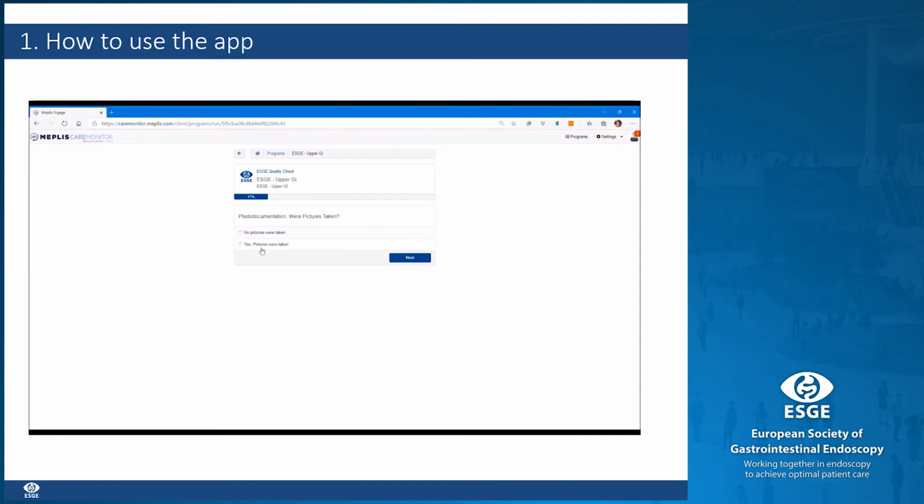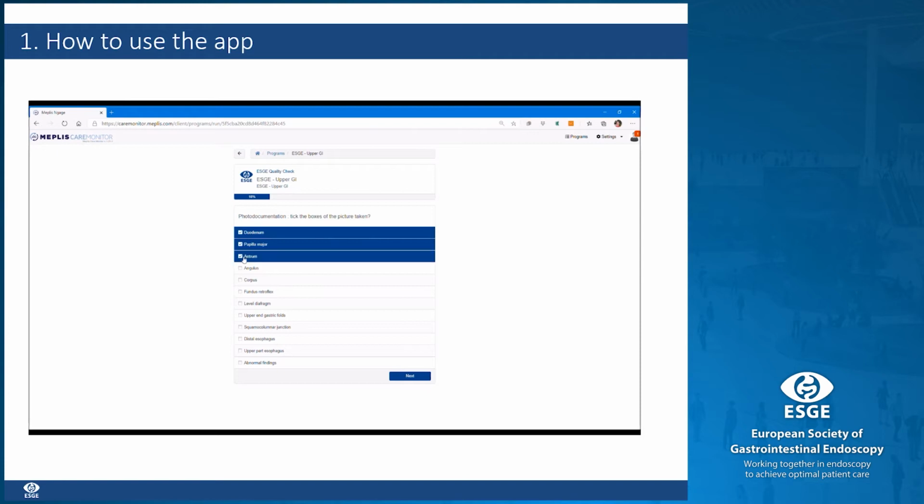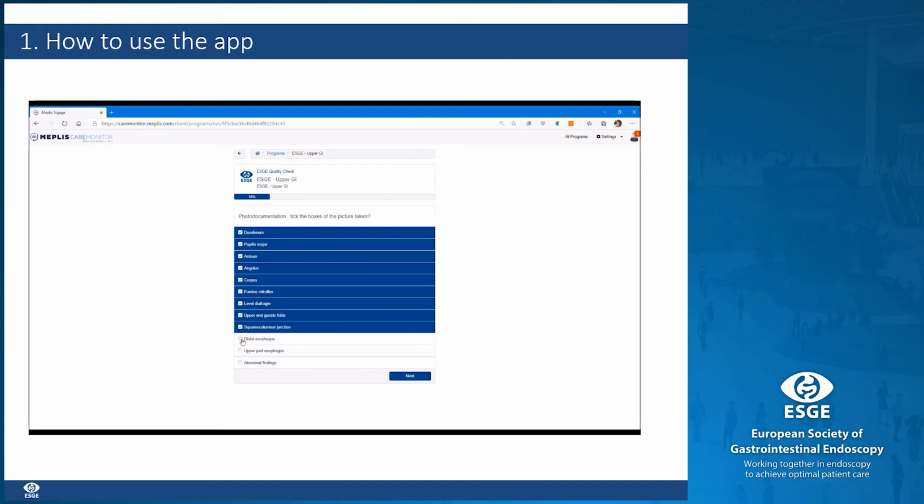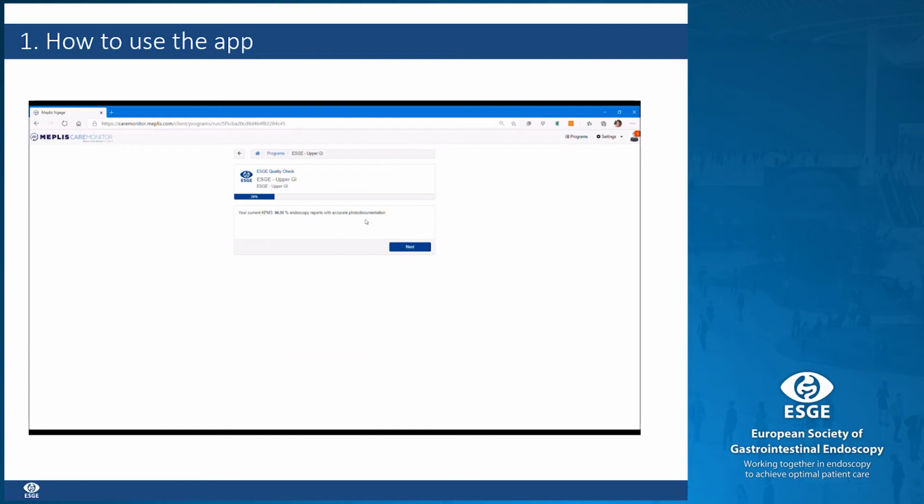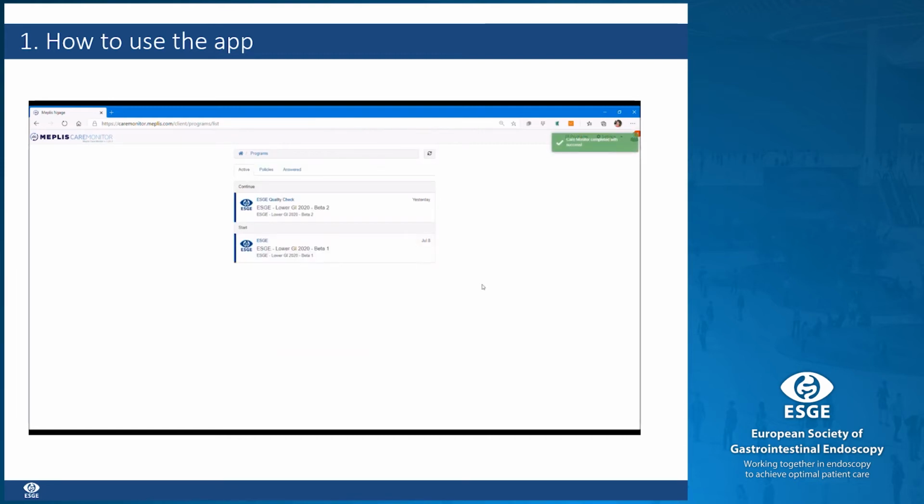Did we take pictures? Yes. Pictures were taken. Abnormal findings? No. Again, no abnormal findings. And again, we did a full endoscopy, taking at least 10 pictures, but without any abnormal finding. So again, photo documentation, and we are done. So again, Care Monitor completed with success, and you will have to wait some seconds for the upper GI to appear, otherwise you should click the refresh button.